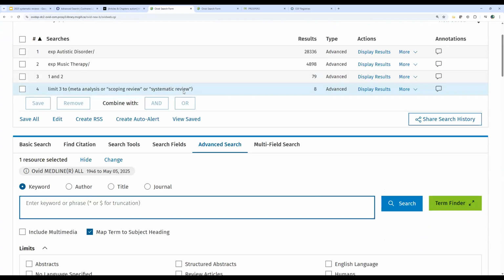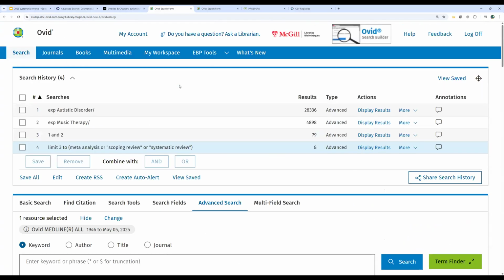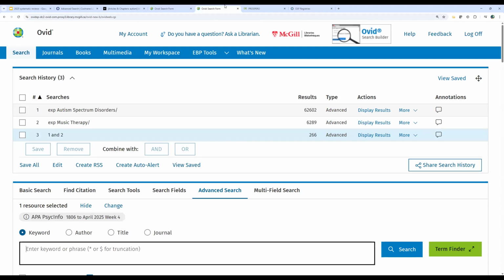Okay, let's repeat this process in the psychology database PsycInfo. So PsycInfo is owned by the same company that owns Medline, so you can see it's quite similar. In PsycInfo, it's referred to as autism spectrum disorders. That's the subject heading they've assigned to this group. And music therapy. So I search for those two together with and you can see it's found 266 articles.